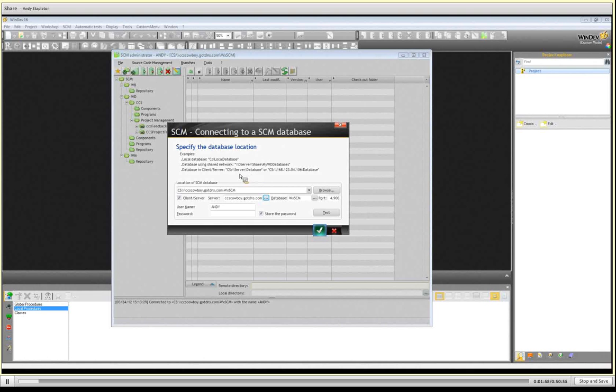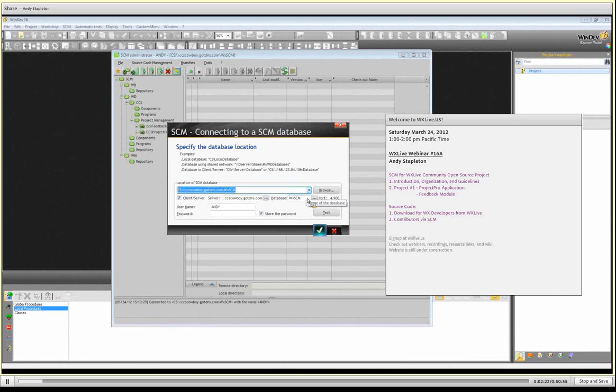Thank you. The SCM is ccscowboy.dns.com/WXSCM. Okay, this is a client server. Write that down. Database. Take a screenshot, whatever you need to do on that. There is going to be a username and logon that it will give you that will be read-only.